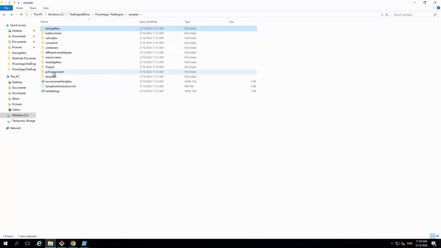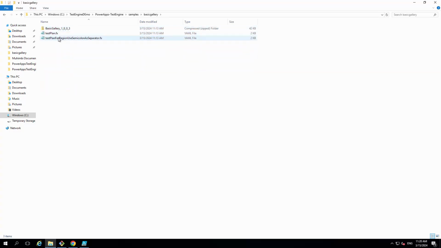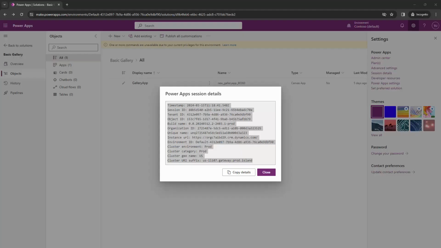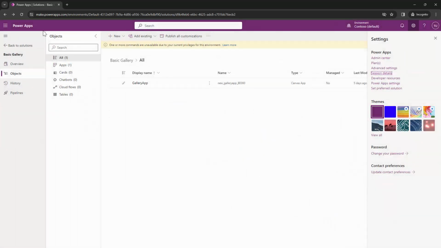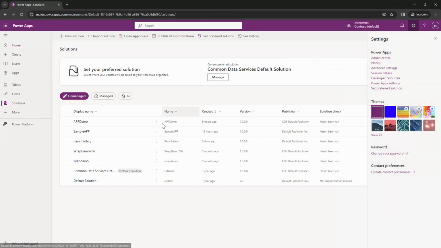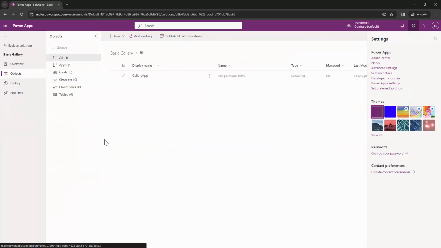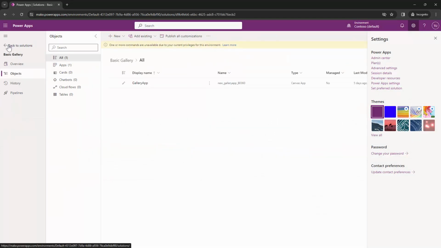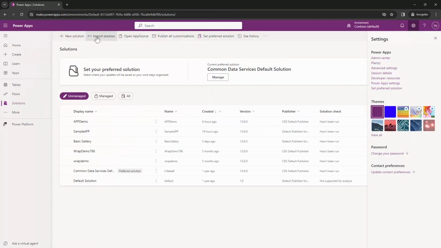And let me go ahead and actually open the test plan. So before opening this test plan, I have uploaded this particular package as a solution in my Power Apps. So if I go back into solutions, I have imported the basic gallery package out here. If you don't know how to import a solution, you just click on import and select the zip file. That's pretty much it.